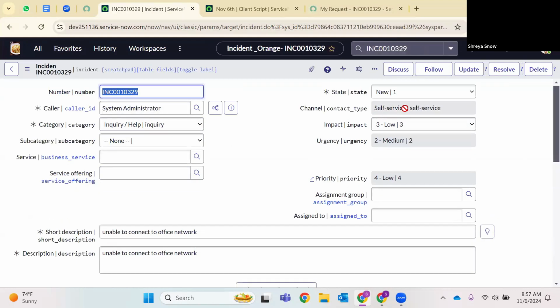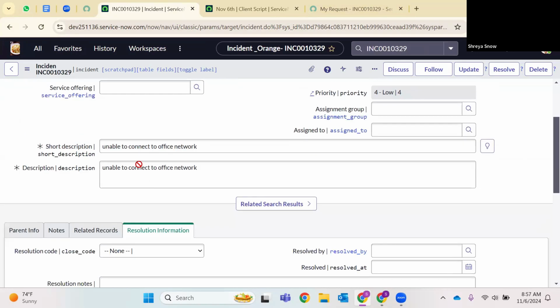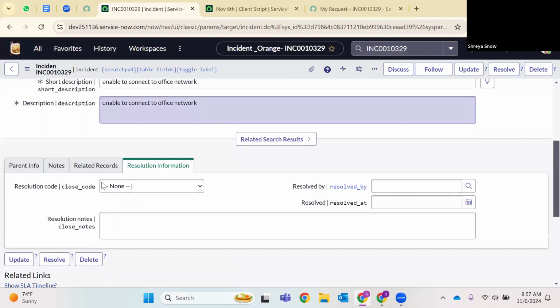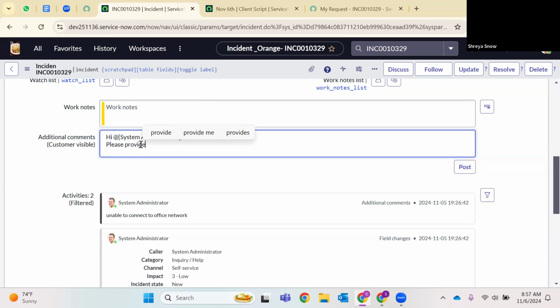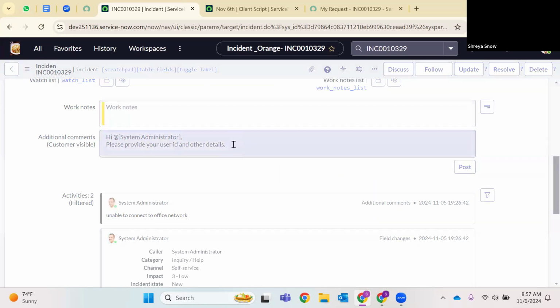See, it is from self-service. Why is it self-service? Because from the portal it is called self-service. I can see unable to connect to the office network, and if I just come here and write some notes to the user, hi, please provide your user ID and other details. So something like this, I just added some comments and posted.